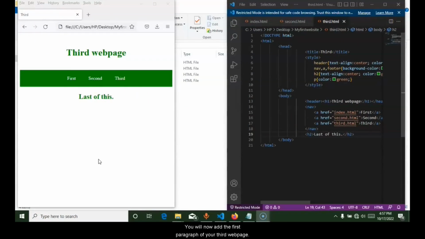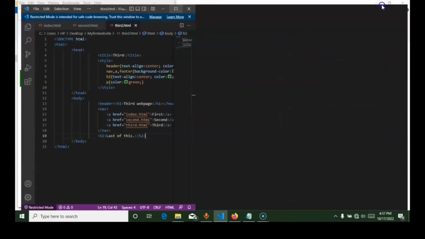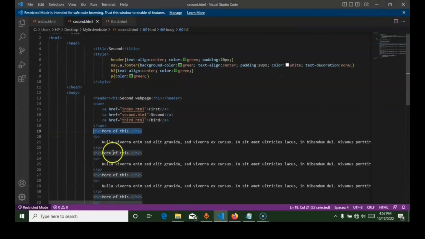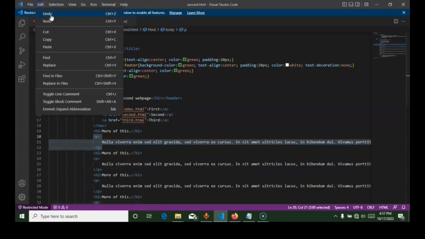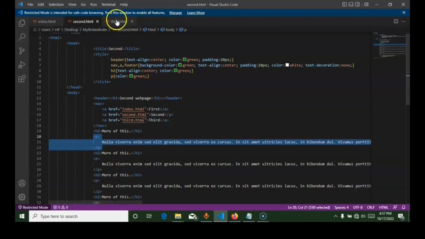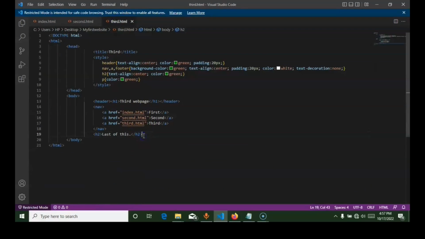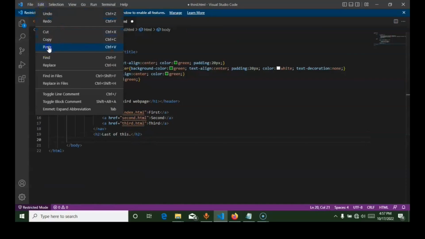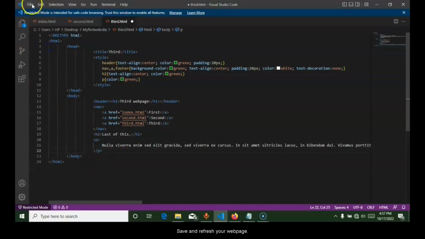You will now add the first paragraph of your third web page. To save time, you will use the copy and paste method. Now go back to your second.html and copy any paragraph. Return to your third.html web page and paste after the H2 heading. Save and refresh your web page.